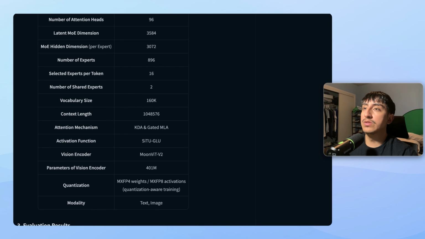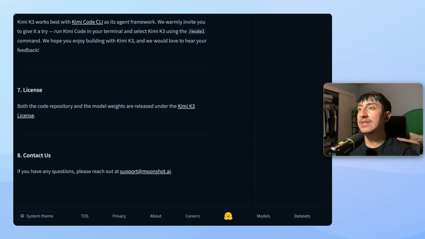And here's an important thing to note. It is already a 4-bit model. And here's an important little detail. It has the Kimi K3 license. It's an open weight license, not MIT, not Apache 2.0.